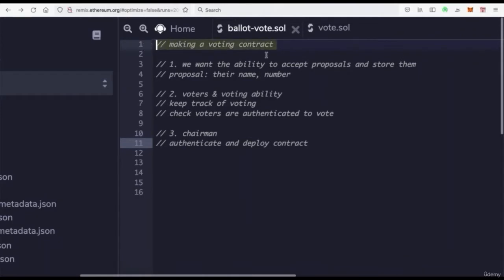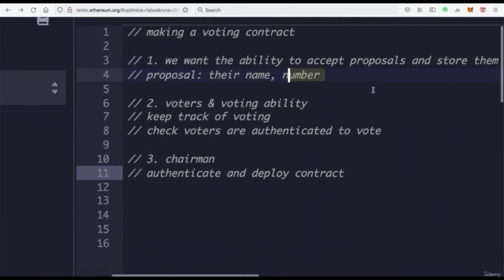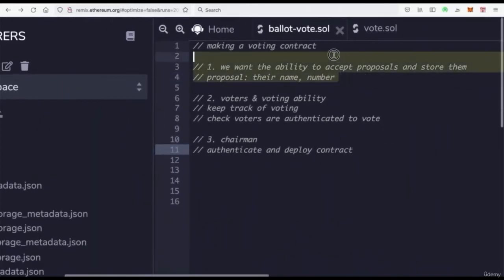So we're making a voting contract, right? And there's 3 things we need to consider. So we want the ability to accept proposals, right? So we want to take these proposals, these ideas that people have, and we want to be able to store these ideas. We want to access these ideas. And the proposals, what are the most important things we want to grab from them for when people vote? Well, we're going to have metadata. So we're going to have their names. So we want the proposal names. And then a number or way to keep track of each proposal. All right. So these are going to be the proposals.